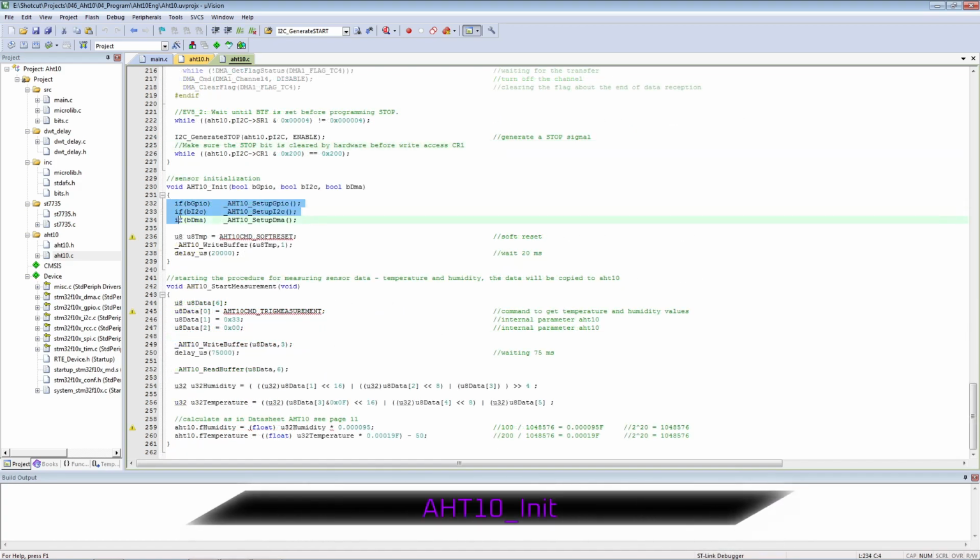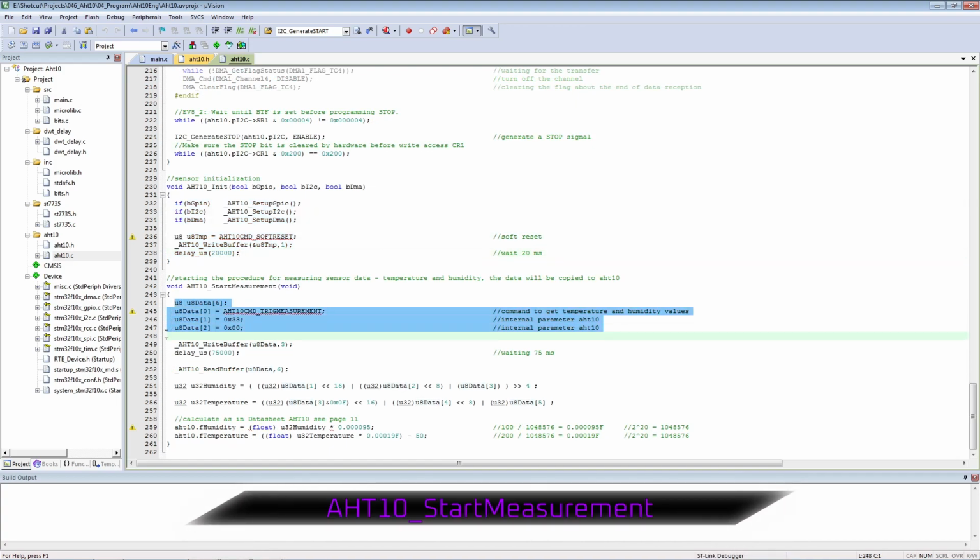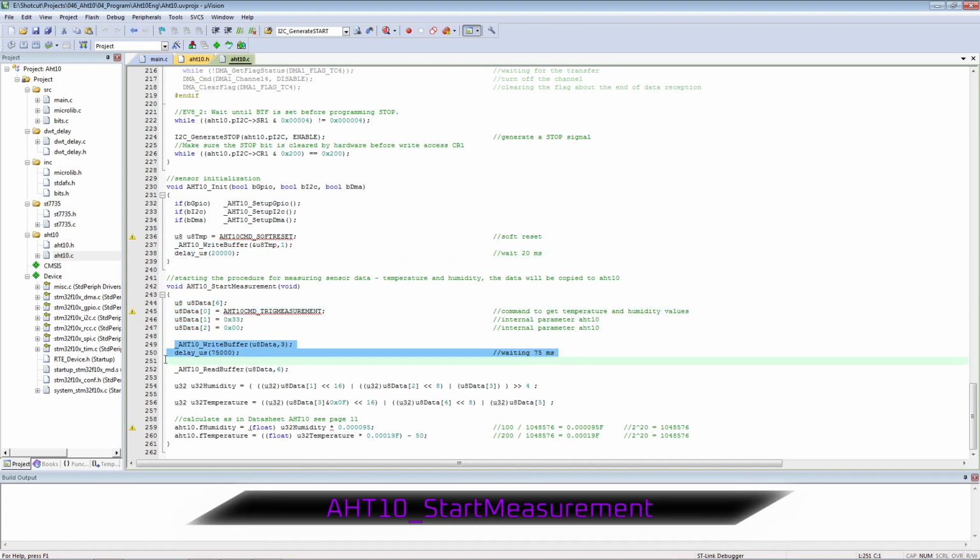In the initialization procedure, we send a software reset signal to the sensor. In the measurement procedure, we send 3 bytes of a measurement command to a sensor, waiting for 75 milliseconds and reading 6 bytes of data. The 0 byte is skipped. It does not contain any payload.